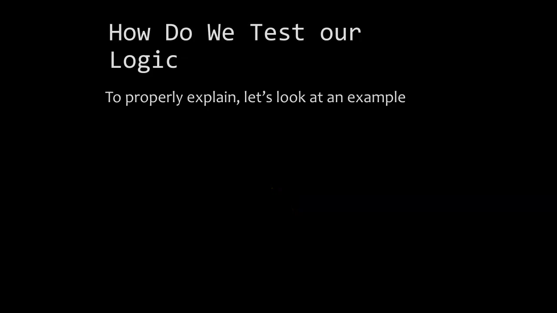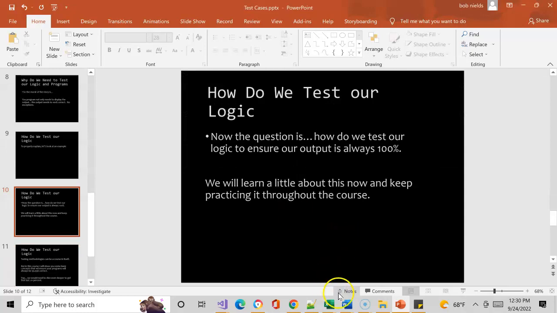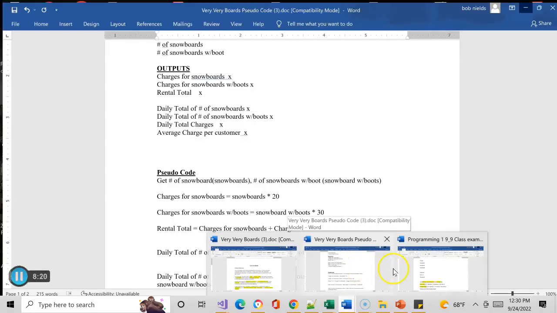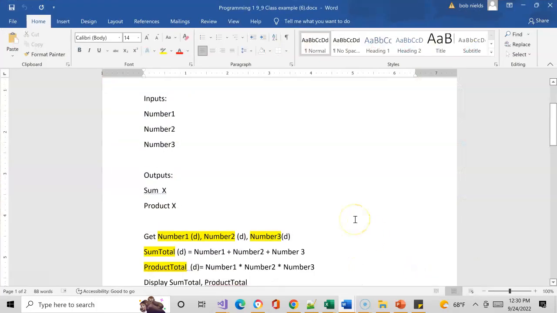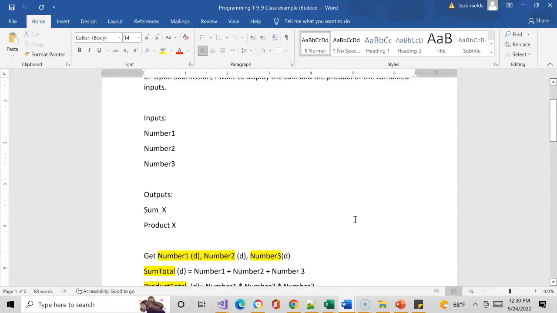So how do we test our logic? To properly explain, let's look at an example, okay? Let's pull up one of the ones we did before. Let's do this one. Okay, remember this? We did this last week when we were adding three numbers together in our videos.